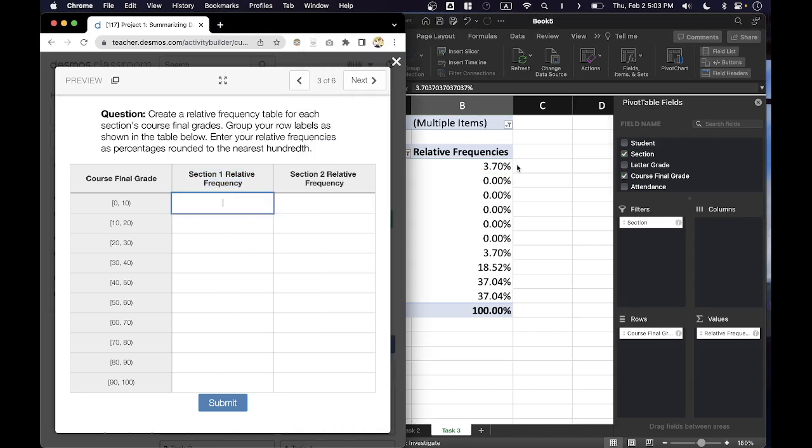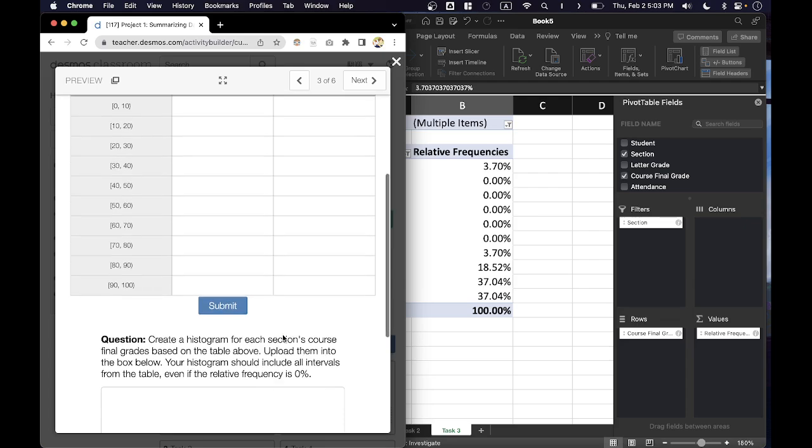Make sure you include both the numbers and the percent symbol. Keep 2 decimal places, just like what you see in Excel. And then you do the same thing for section 2. So I'm not going to show section 2 because I do want you to do it yourself and then enter the numbers. And then you submit.